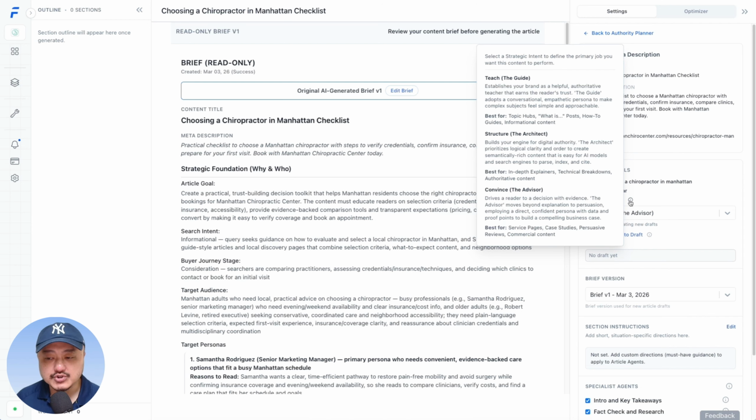Then we have the structural job, like architects. You're building your content to be semantically rich and easy for AI models and search engines to parse, index, and cite. So they're great for in-depth explainers, technical breakdowns, and authoritative content. Then you have convince, which is driving the reader to a decision. The advisor is meant to persuade and use direct confidence personas with data and proof points to help convince the reader. So they're great for service pages, case studies, and reviews, other commercial content.